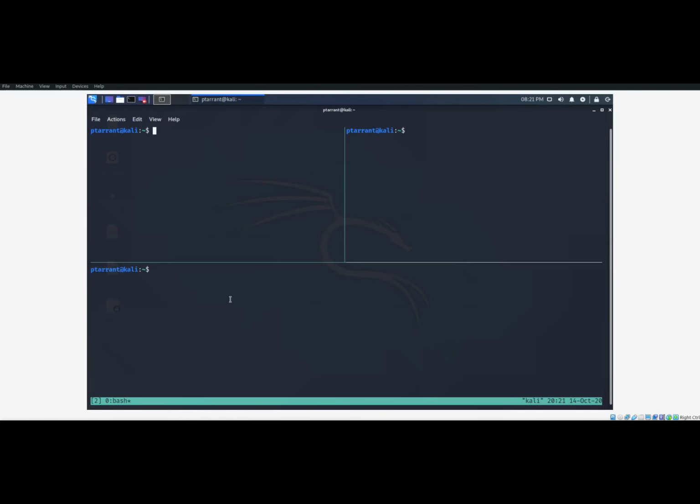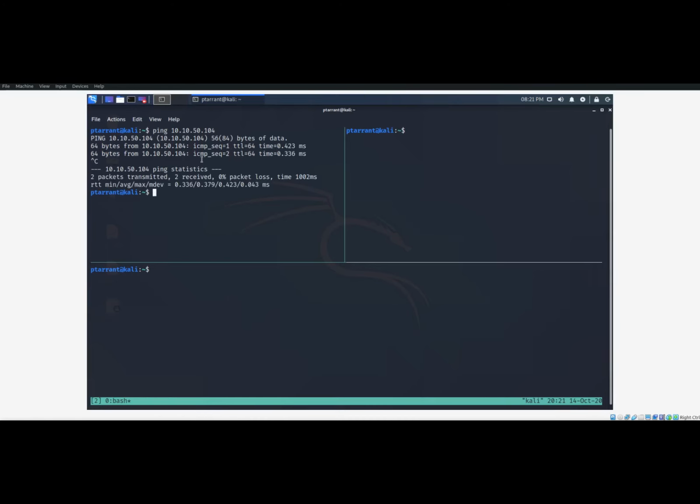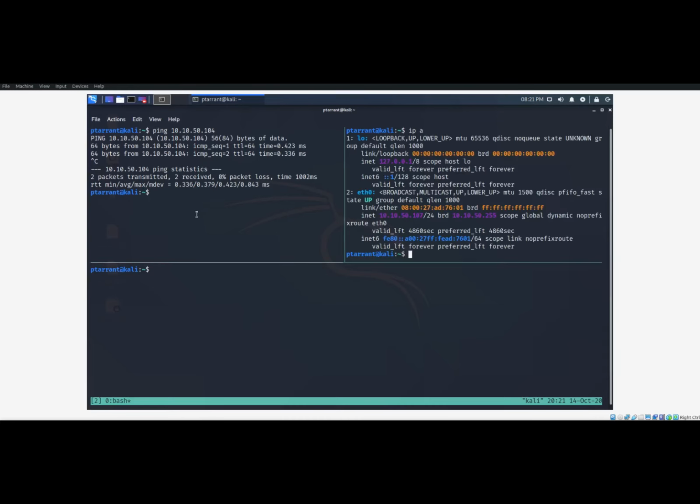So there is a machine on my network, okay, 10.10.50.14. Okay, so this machine here is a server that is on my network. It's not Kali, if you notice. My IP is this, okay, 107. And this is a Debian server. It has SSH open, and that's it.